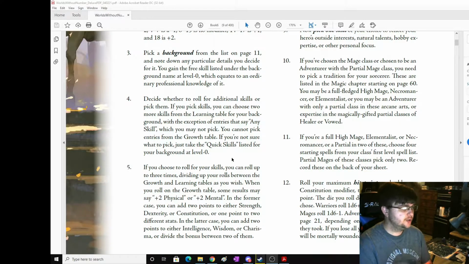All right, the next thing you do is decide whether to roll for additional skills or pick them. If you pick skills, you can choose two or more skills from the learning table for your background, with the exception of entries that say any skill, which you may not pick. You cannot pick entries from the growth table. If you're not sure what to pick, just take the quick skills listed for your background at level 0. I'm sure that's all gobbledygook, but I'll show you the charts. I'm sure they're the same or similar to Stars Without Number, and we'll go over how they work.